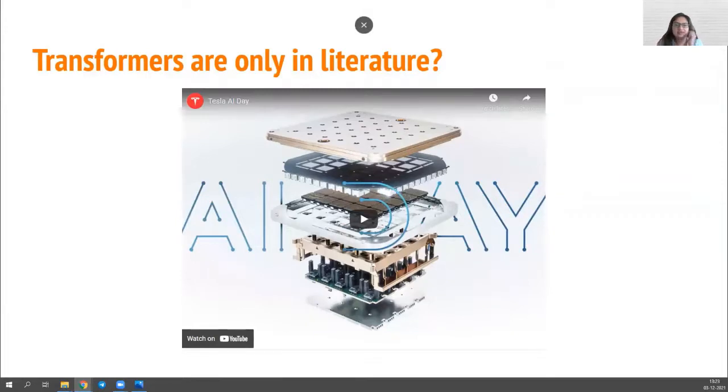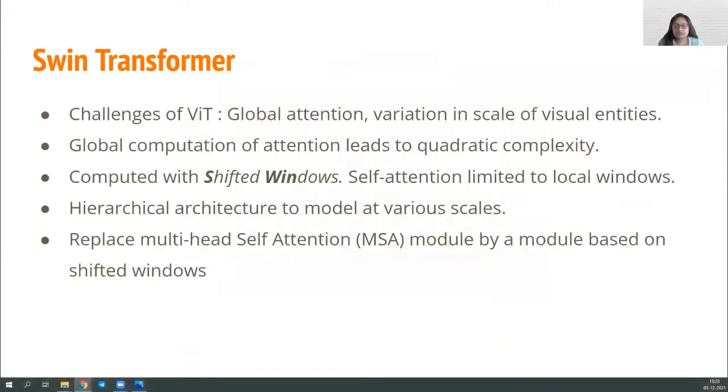So next, let's speak about Swin transformers. We saw in the state of the art that Swin transformers are catching up, especially in the object detection field. I'll just introduce them to you so they're not strangers to you anymore.